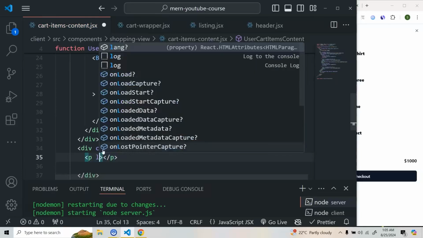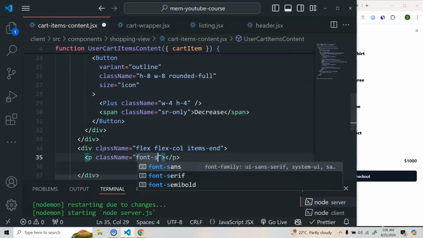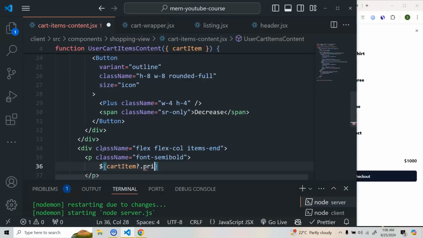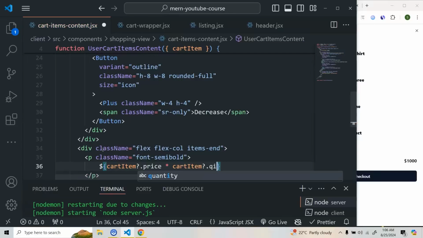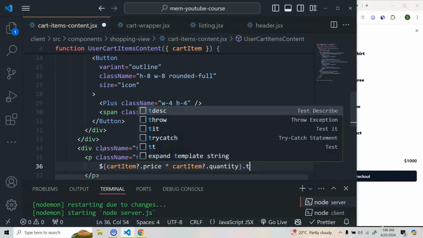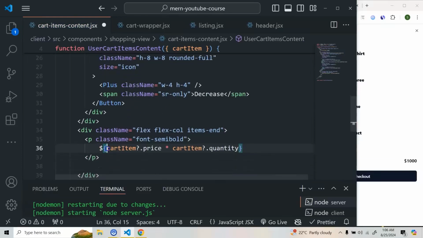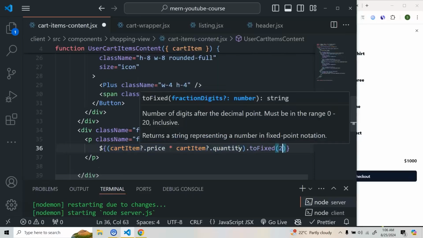and here we'll take a class name, we'll do font semi bold, and here we are going to do this cart item dot price into cart item dot quantity, right, and then we'll do dot, sorry, we need to do it here, so we'll keep it inside a bracket and do to fixed of 2.